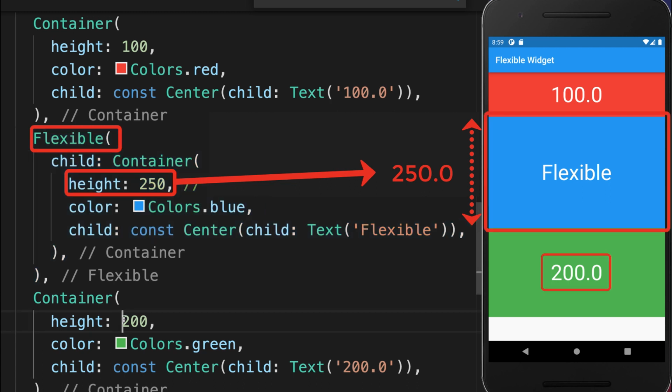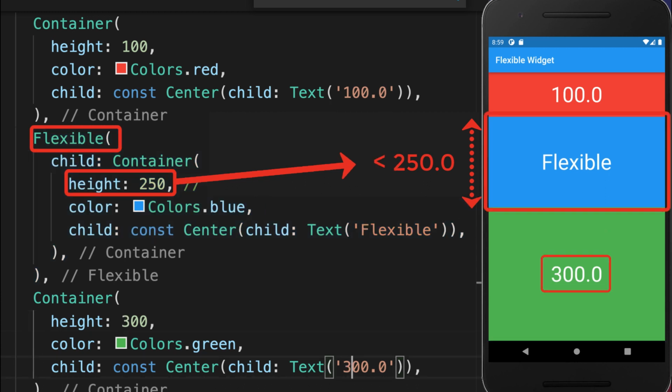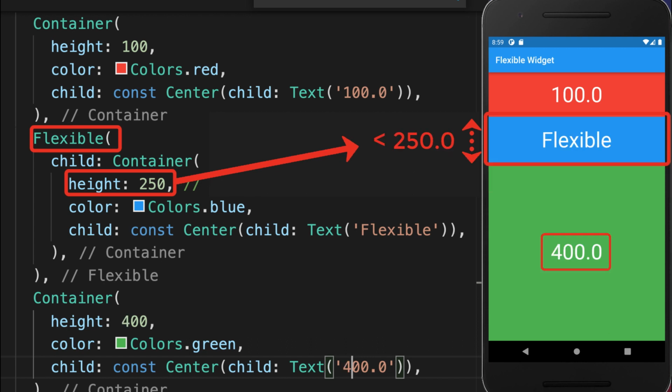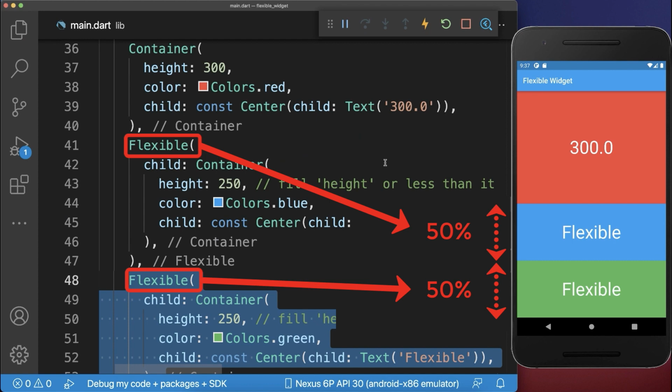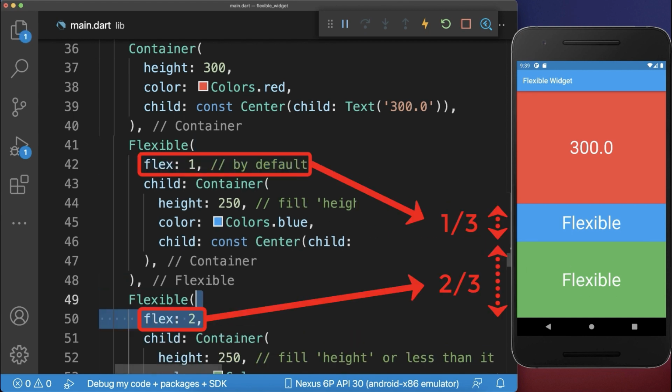However, the flexible widget is not required to take the 250 pixels, it can also take less of the space. In case you have multiple flexible widgets, then the whole available space is equally divided between all the flexible widgets. You also could add a flex factor to your flexible widgets. With this, the whole available space is divided into three portions, whereas the blue container gets one portion and the green container gets two portions.